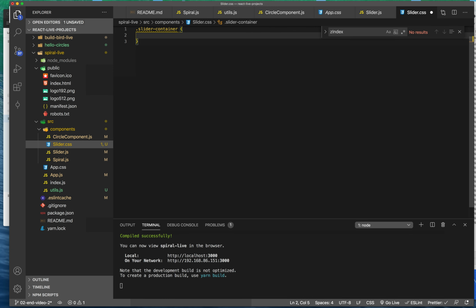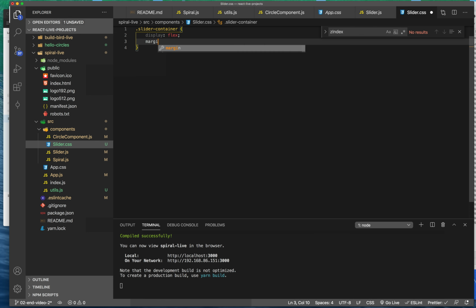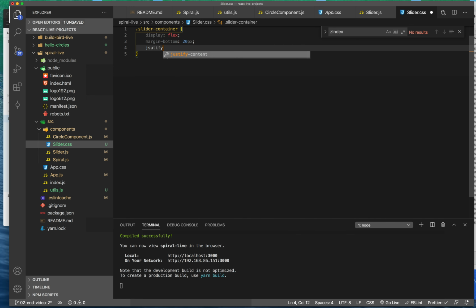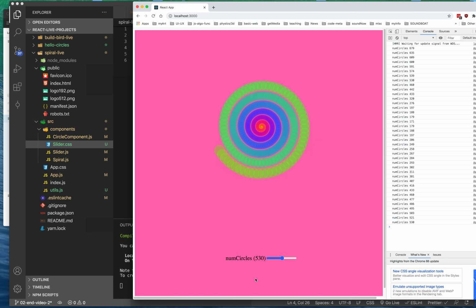And slider container, let's make it flex. Let's give it margin. I'm going to go ahead and give it a margin bottom in case I want to add another slider later. And I'm going to justify content to the center. And let's look at what that does, right? It just moves it to the center. Next thing I want to do is change the color of these guys and change the styling of this quite a bit.